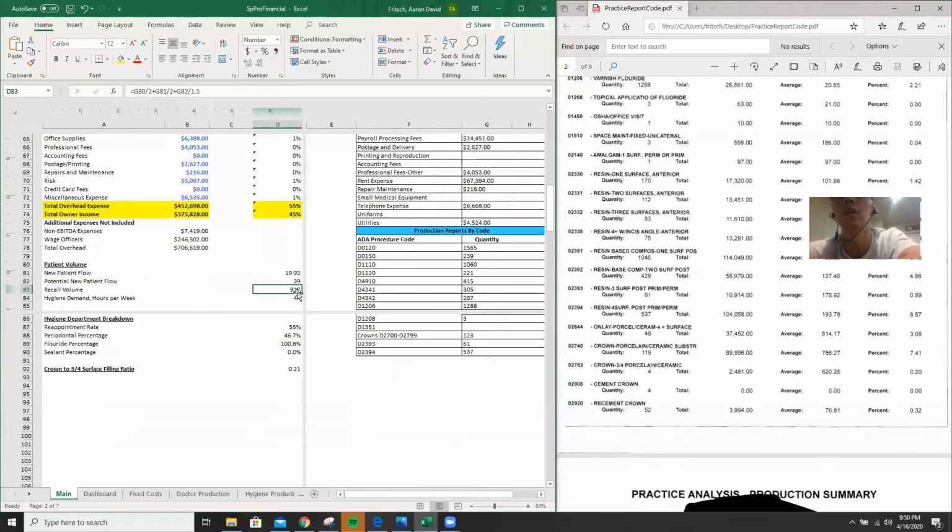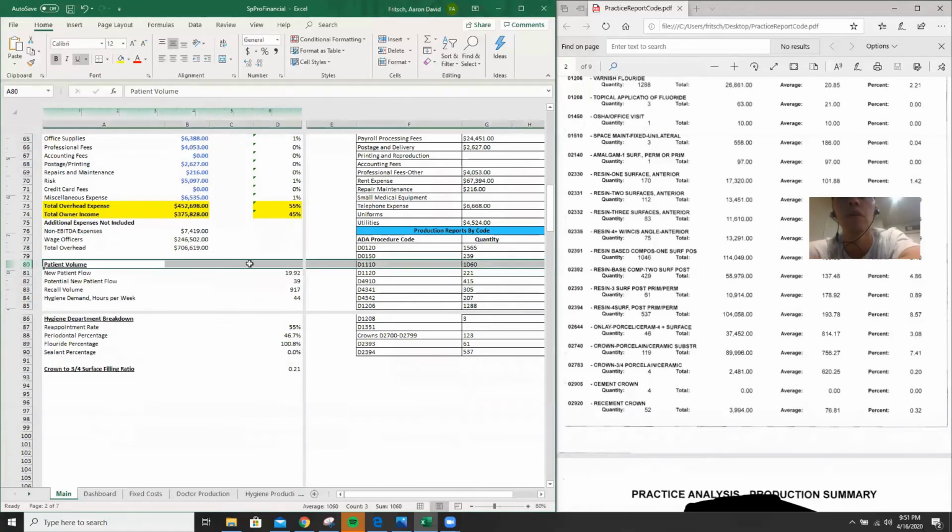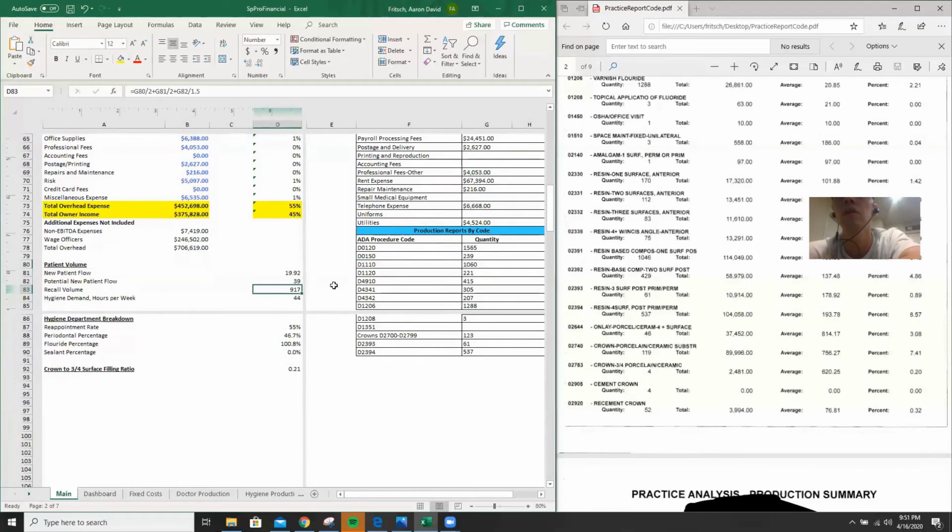Again, here's our recall volume. This is going to be based on, I don't remember exactly, but I think it's your pro fees and periodontal maintenances coming together, I believe. Yep, so pro fees, child pro fees, and periodontal maintenance, and then he's formulated a way to actually do that. So the amount of patients coming through recall is about 917. Again, a little bit on the small end.